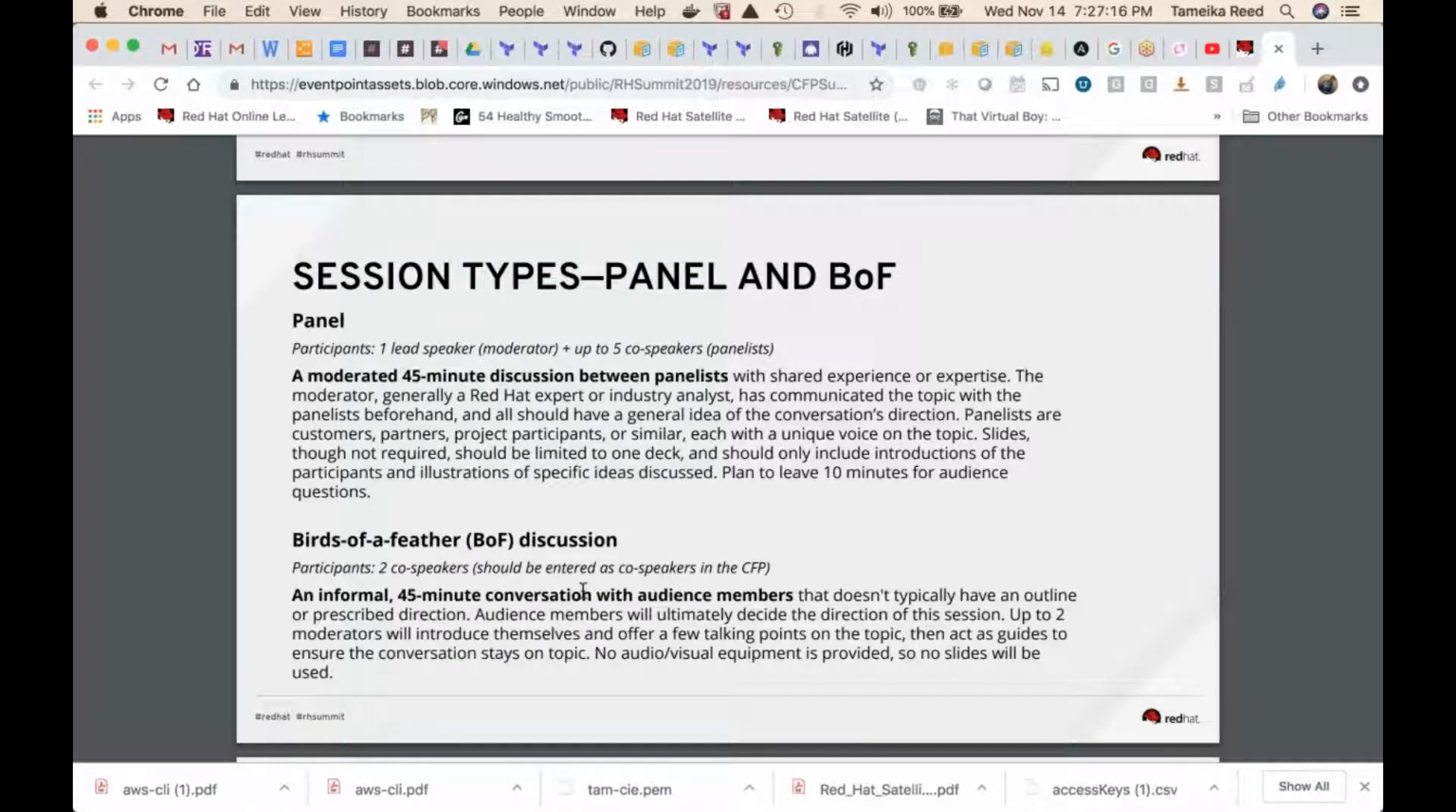is a 45-minute informal conversation with audience members, and you kind of just make up a topic and everybody goes along with it. The other one is the panel, and you can have up to 5 people on the panel and one moderator. You could choose to be a moderator, and then pick 5 people to talk about something that hasn't been talked about before at a conference. You can go on Red Hat's website and on YouTube, and probably find out things that they've done.